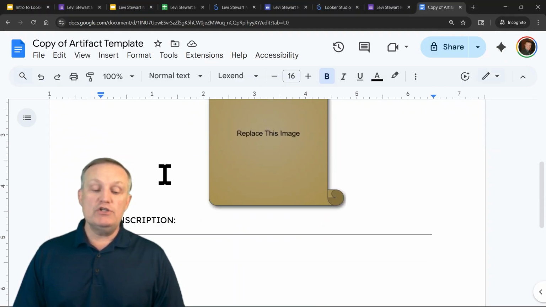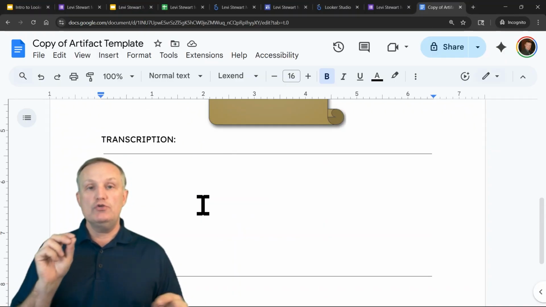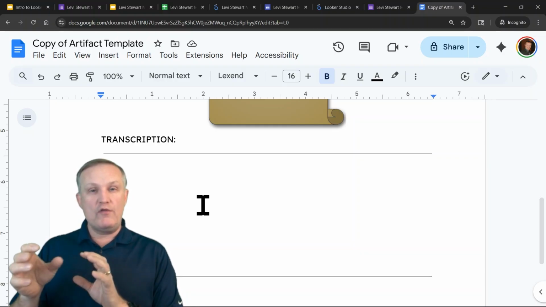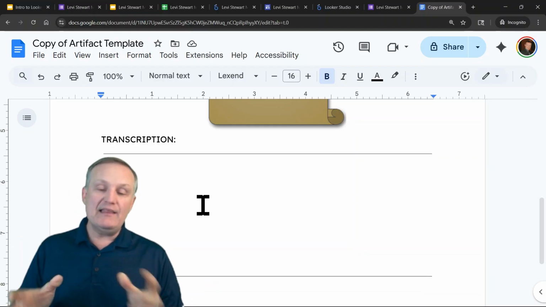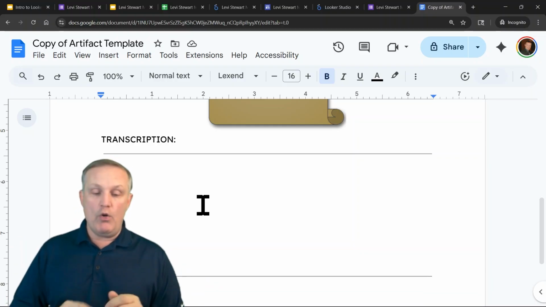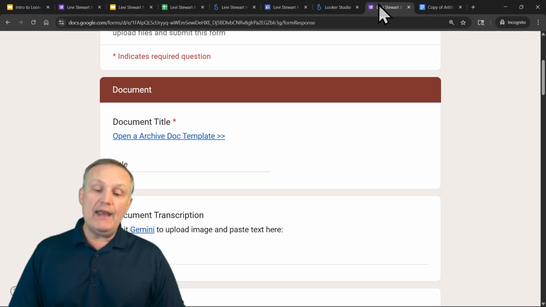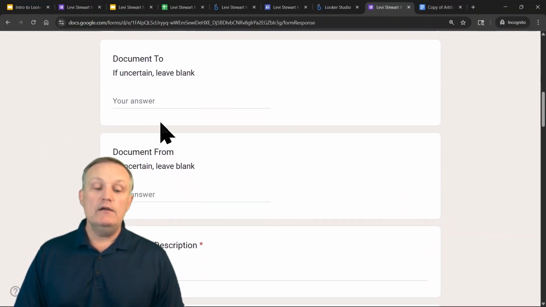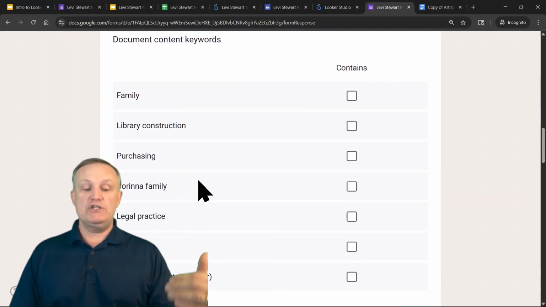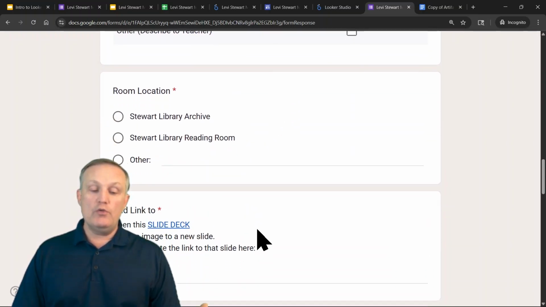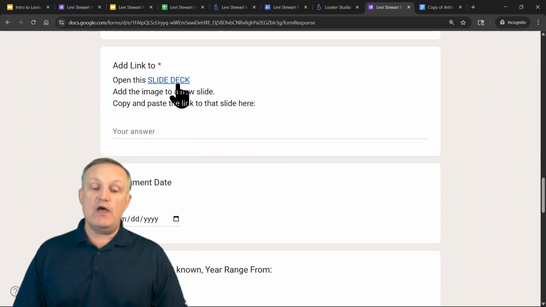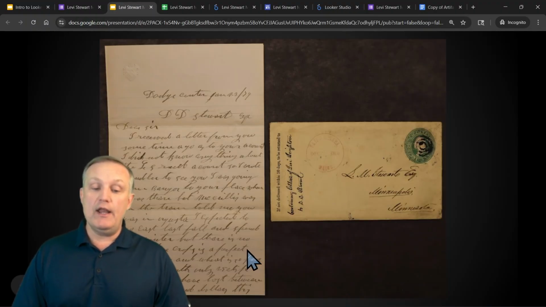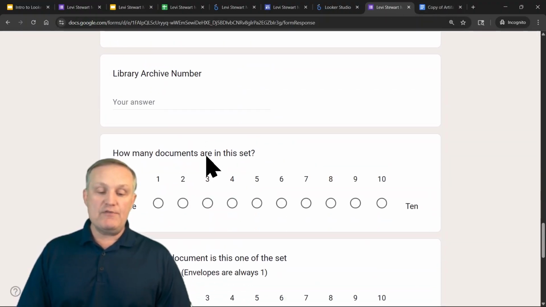This gives them the opportunity, in that Google Doc, to go through and analyze it. If there's a word that looks close, they can read it a little more easily than trying to do it on the fly. Once they've filled that in, they copy and paste that transcription right here, and then fill in a bunch of different information. What does it pertain to? Where was it located in the building? This is the slide deck I mentioned that has the imagery that we would upload to. Document date, other types of things like that.